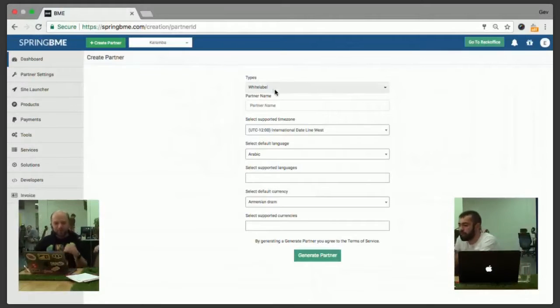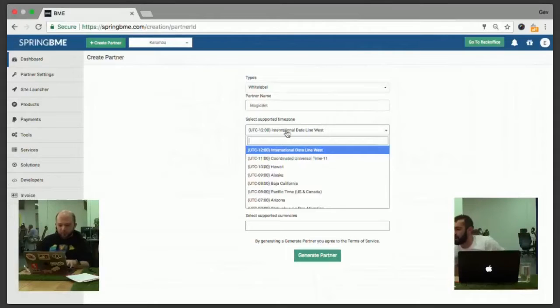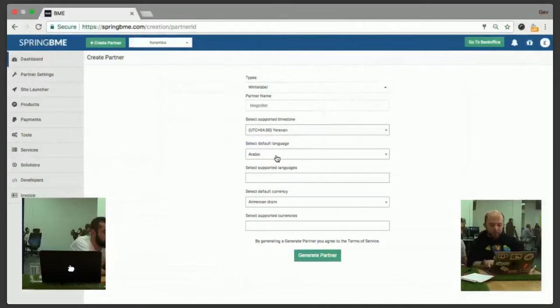First we have to decide the type of the partner, which is white label at the moment, and the partner name. Any suggestion, guys? Let's do Magic Bet. Okay, maybe. Here we set the supported time zone, which is the time zone of the partner. In our case, let's do Yerevan.